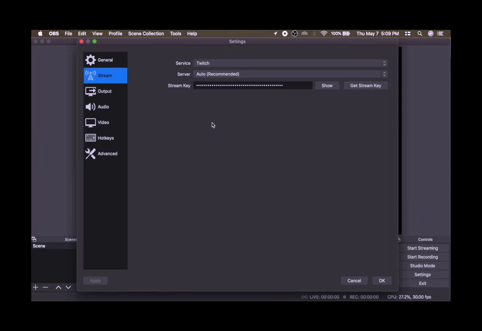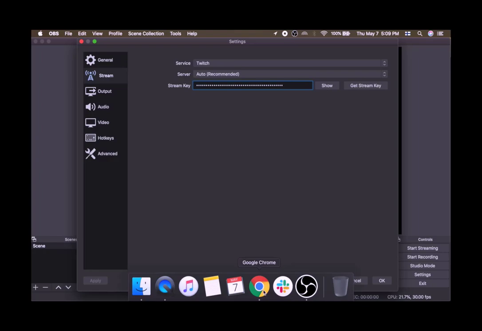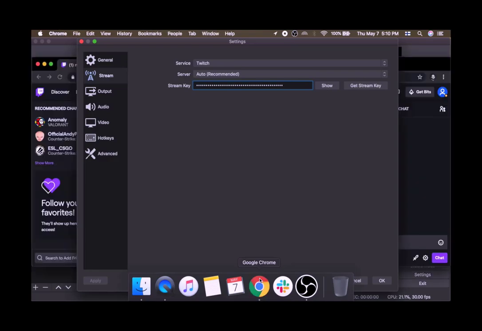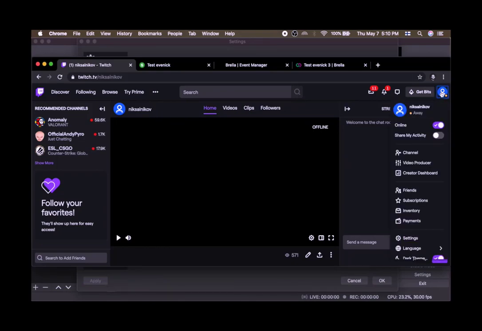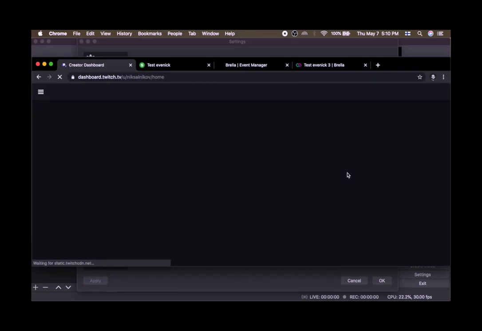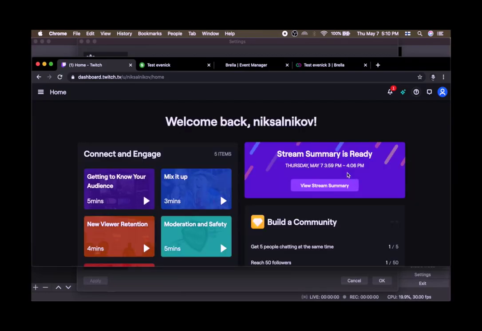Then server. I think it's enough to have the auto recommended, and for the stream key I would need to go to my Twitch channel. So I have it open already in this Google Chrome tab. I'm already in my channel, and to get to the stream key I need to go to the channel here, then to creator dashboard. So in order to live stream you need to also have the Twitch channel, yes.